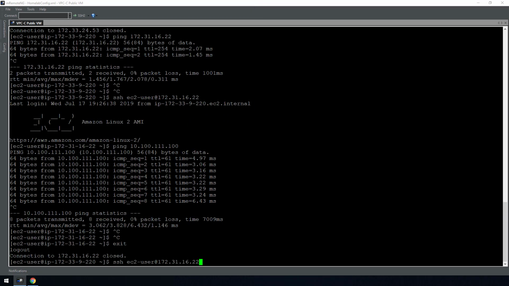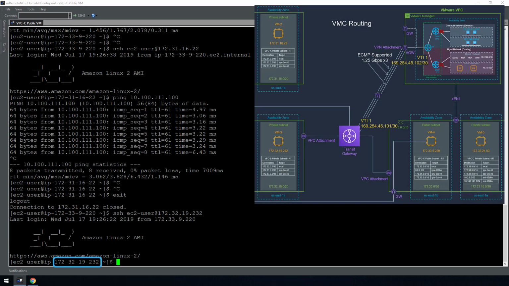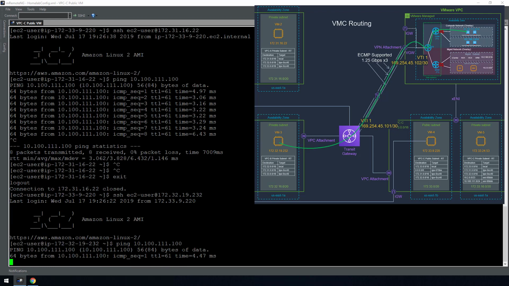And we'll do that also for VM3 on VPC B. So we're connected to VM3 in VPC B, and we'll do a ping test to 10.100.1.100. And we can communicate.